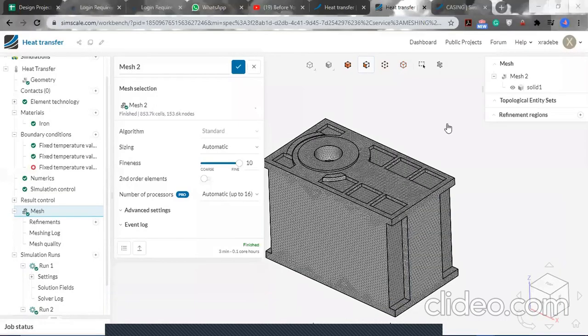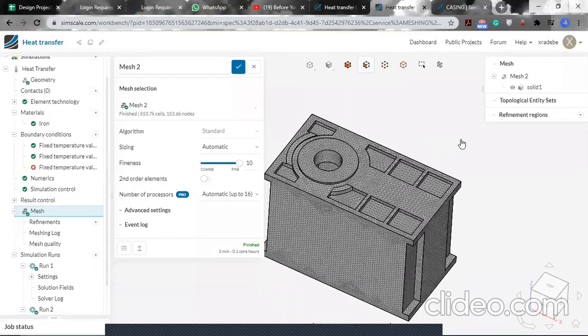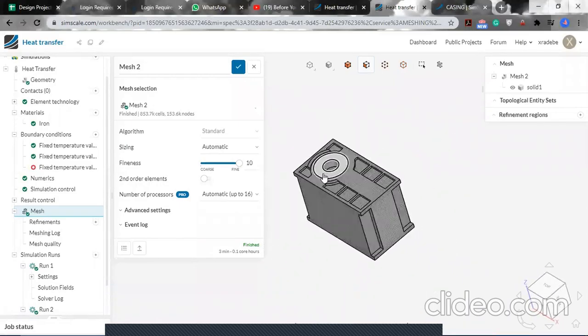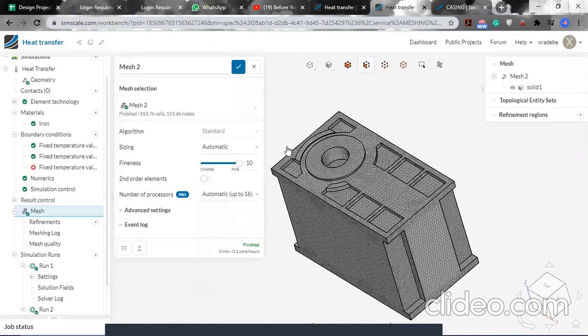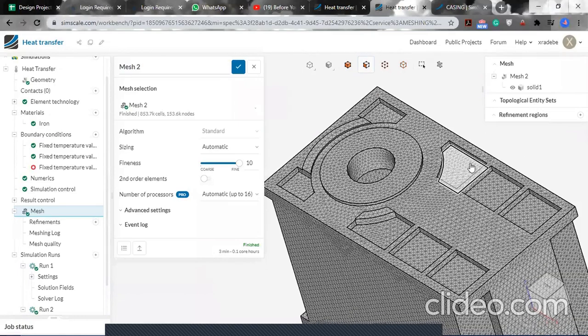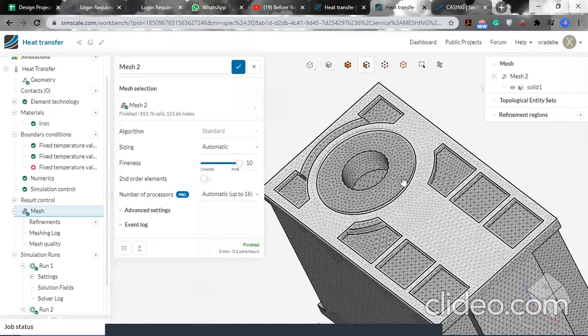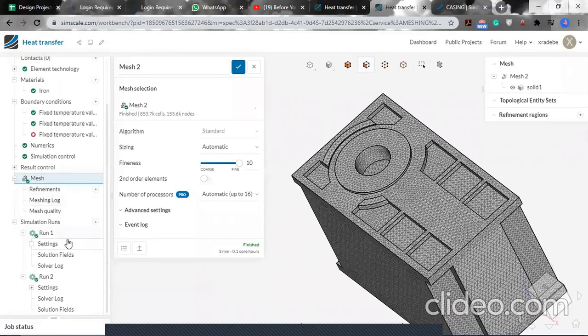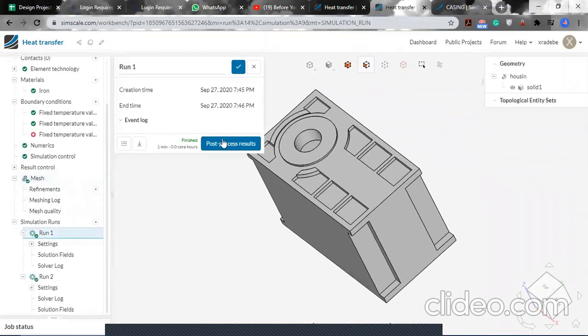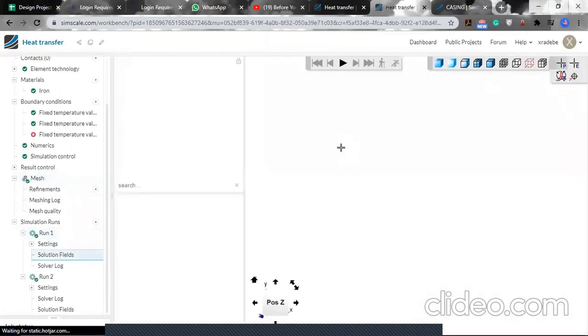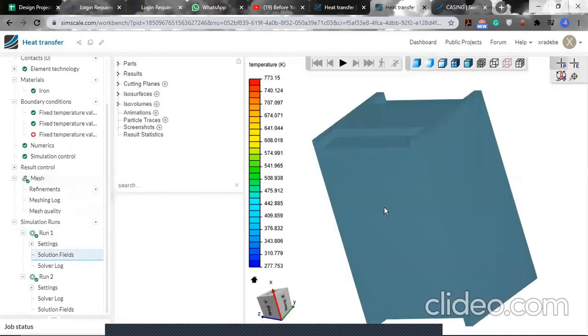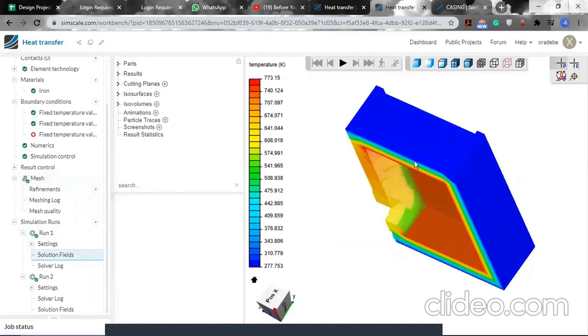So from the imported component that we want to simulate and see the results, a visual representation of the results based on the different boundary conditions set. This is the mesh that we generated, and so for the results, it comes out as something like this.